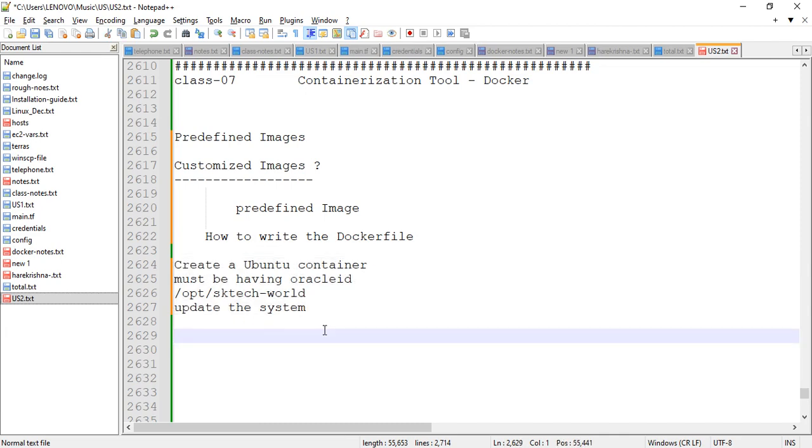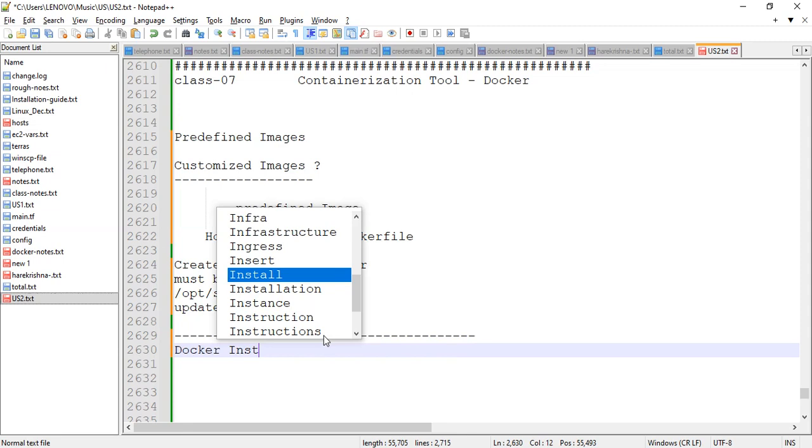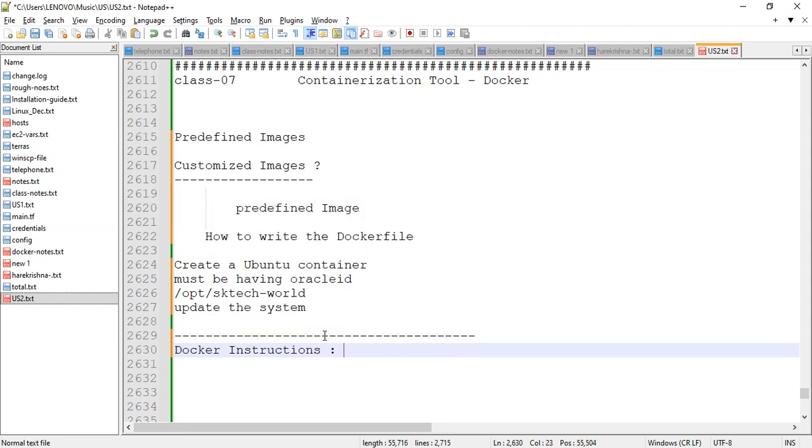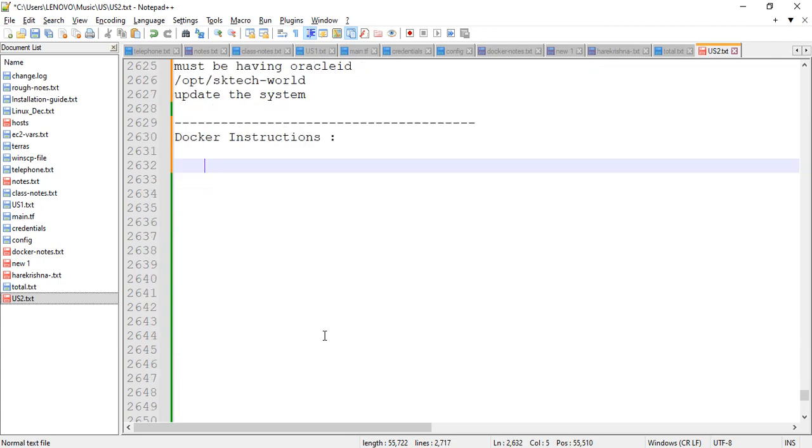Okay. So here I am telling you, right, there are Docker instructions. With the help of these instructions only, we are writing the Docker file. Okay. So now we will see some basics. Your Docker file has two columns, guys. One is a key, another one is a value. It's a key and value pair, your Docker file.